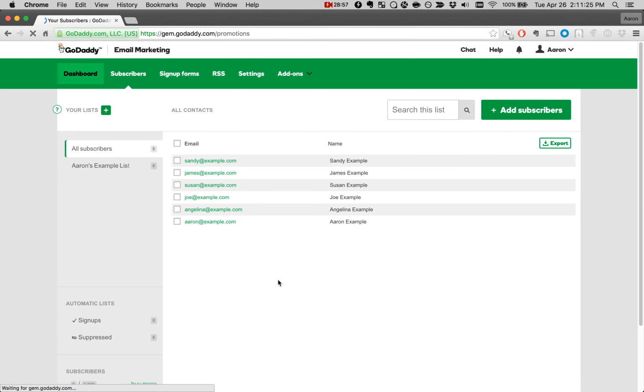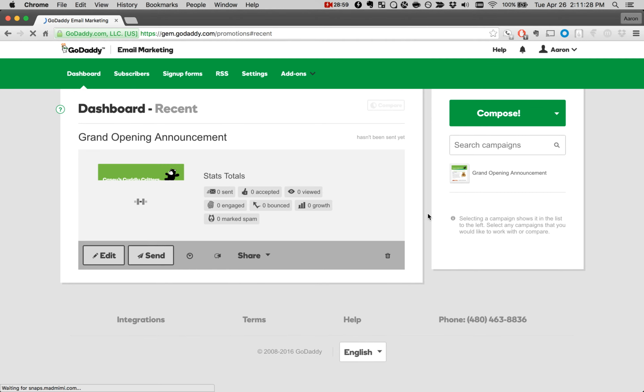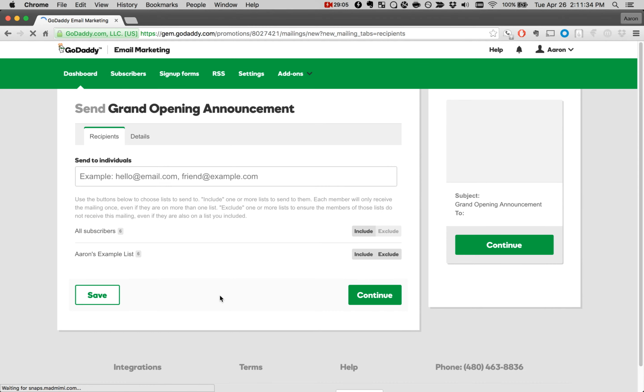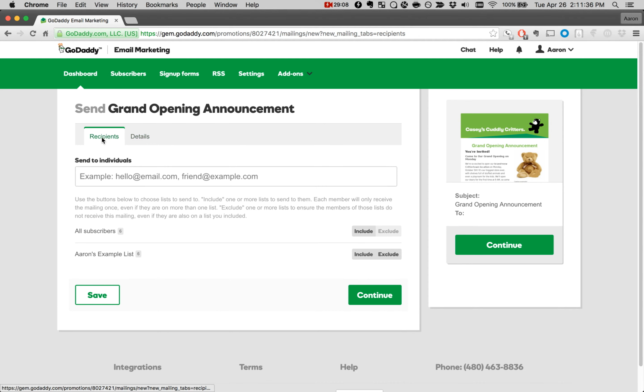So let's jump back to the dashboard, and let's go through the sending process as our final walkthrough step. Here's our mailing. We click Send, and there are two tabs that we need to pay attention to get this all set up. Recipients and Details. They're exactly what they sound like.